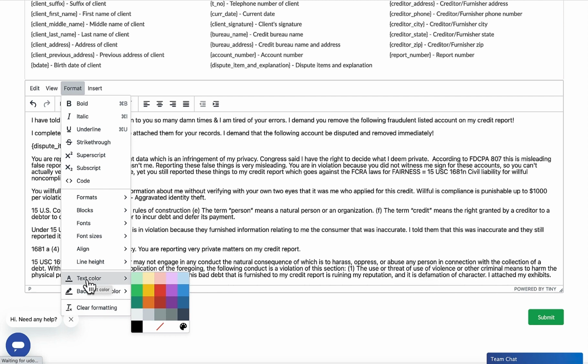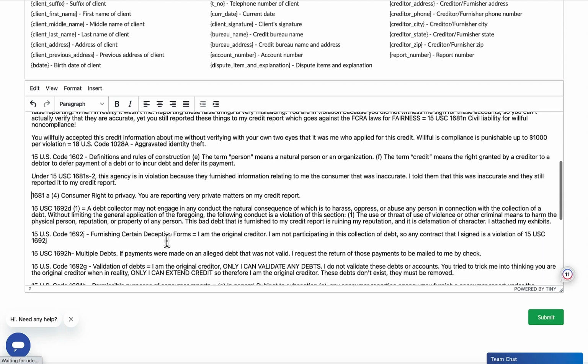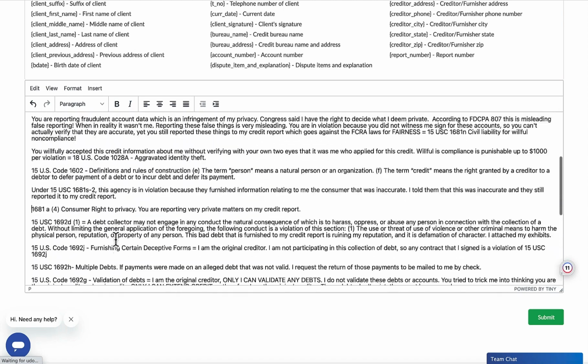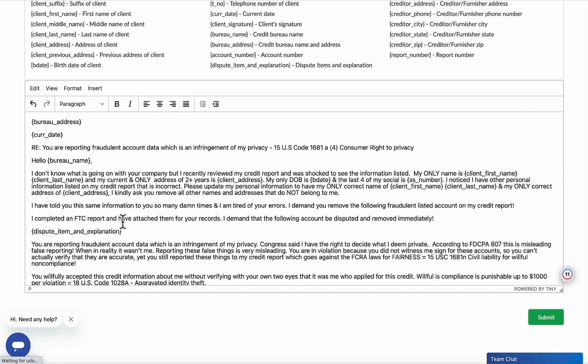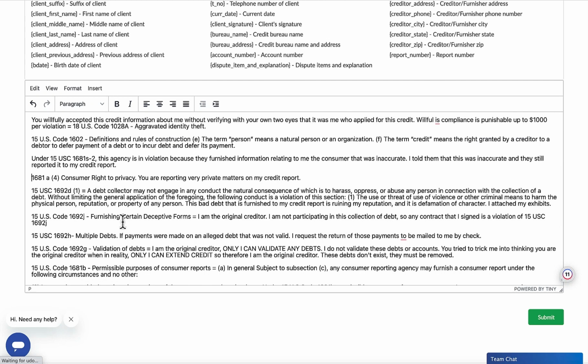If you want to add a text color, now obviously I print in black and white, so text color is not really going to help any. In this case, we would not need that. But you see how much room it just saved us by reducing the line space, okay? And you don't want your letters to be super long. You want to try to stick to no more than 2 pages. So that way, when you print everything out, and I always recommend printing and mailing.